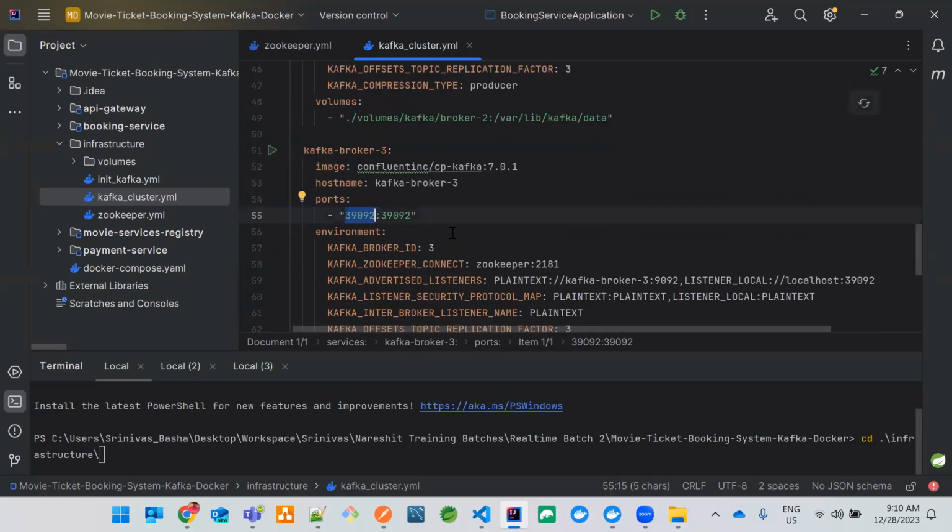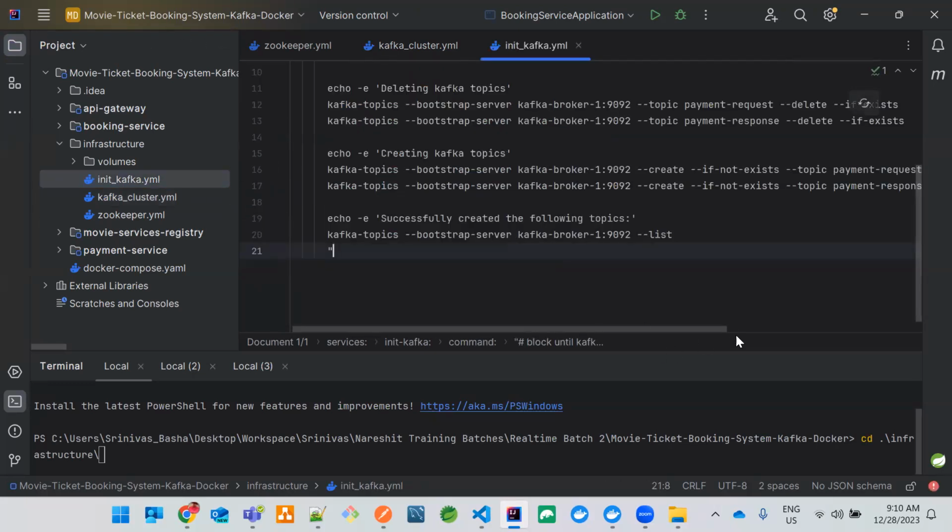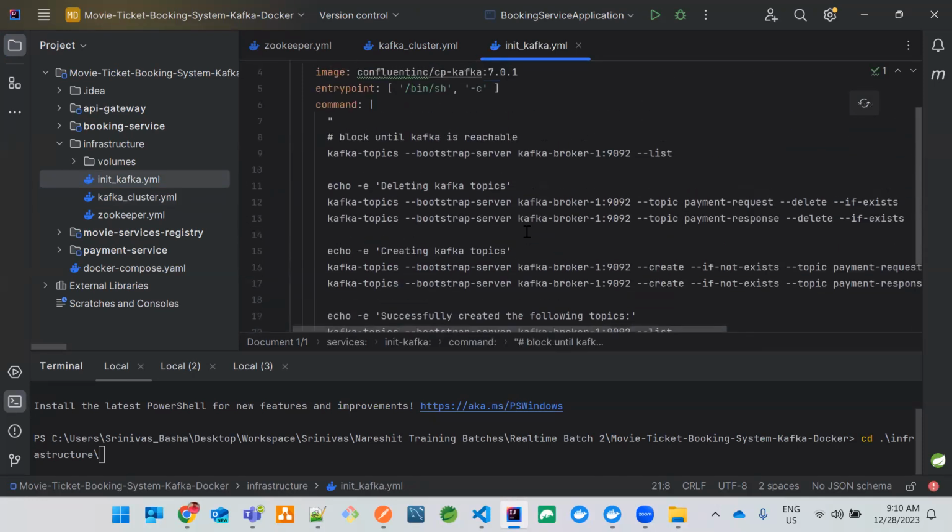Okay, so why these brokers? Because brokers are basically going to control the topics and the storage kind of things in Kafka. And here is a Kafka manager. This is basically a UI where we can actually see the created topics. Okay. And this is exposed on port 9000 and it requires the Zookeeper host in order to run. Okay. So that's the only thing. And this is a simple sample script. You don't have to worry about all these things. This is just to create Kafka topics inside the Kafka cluster.